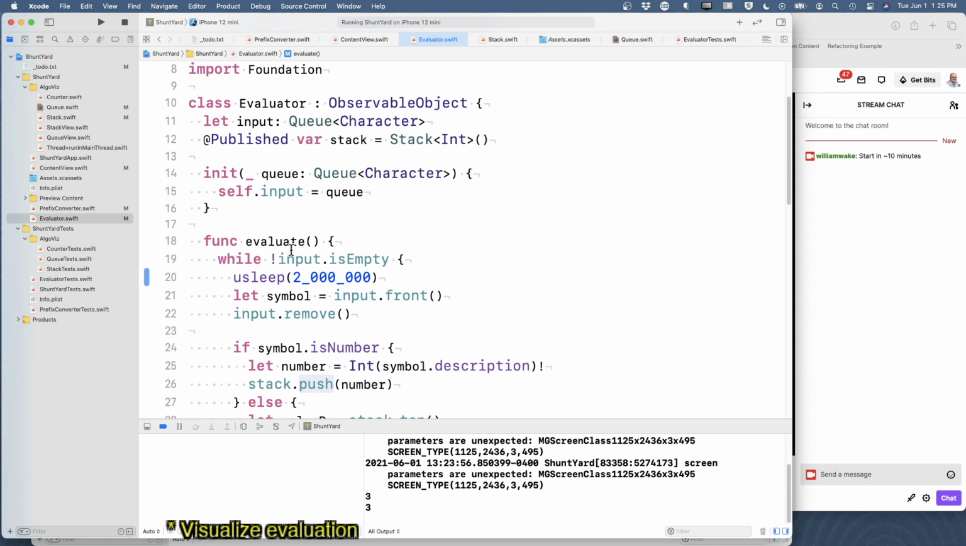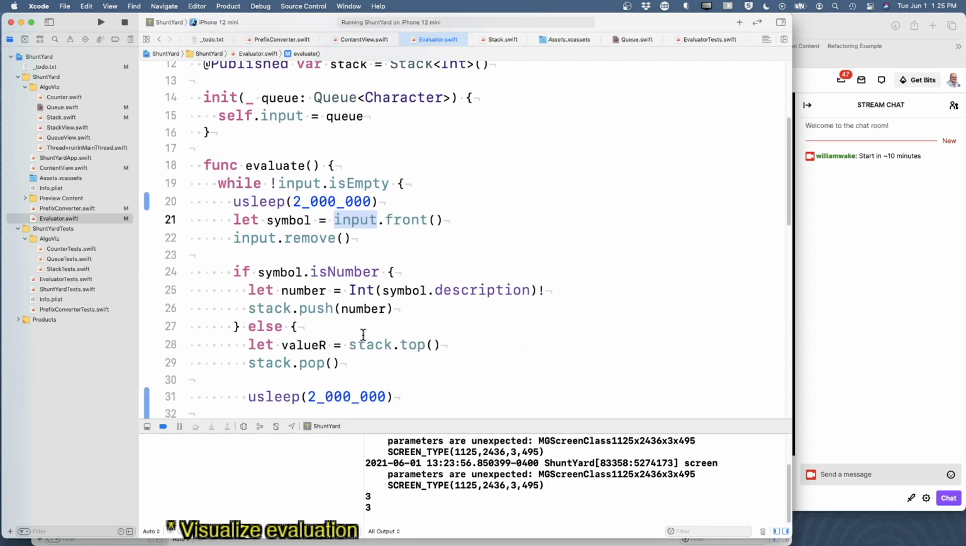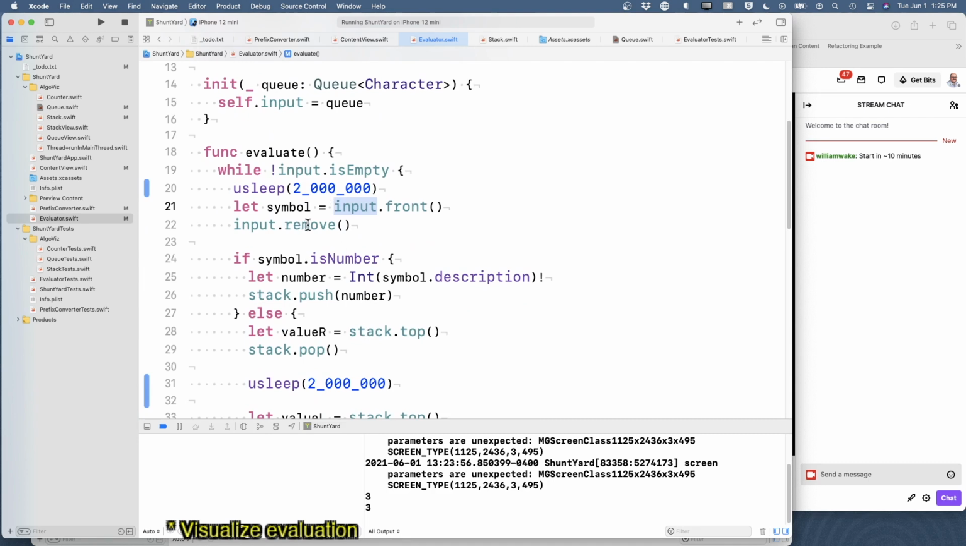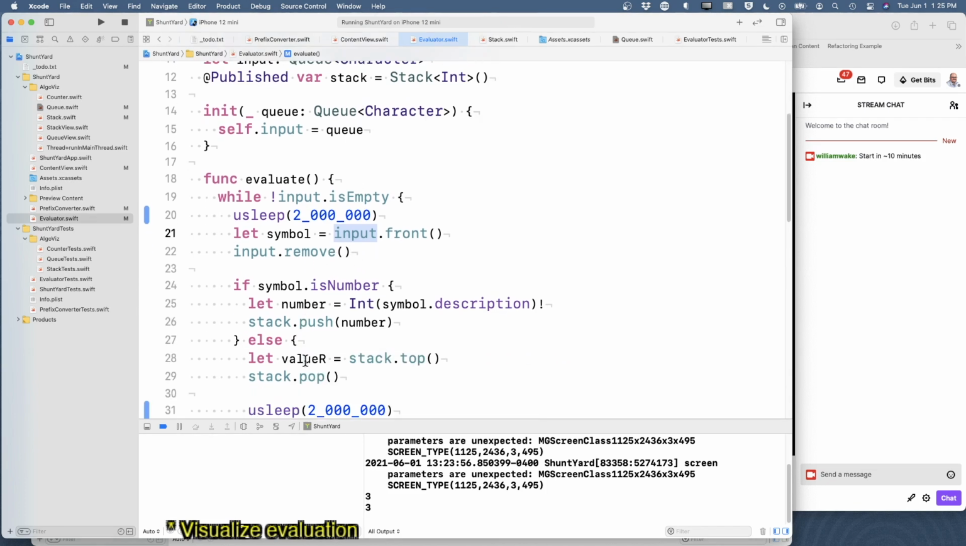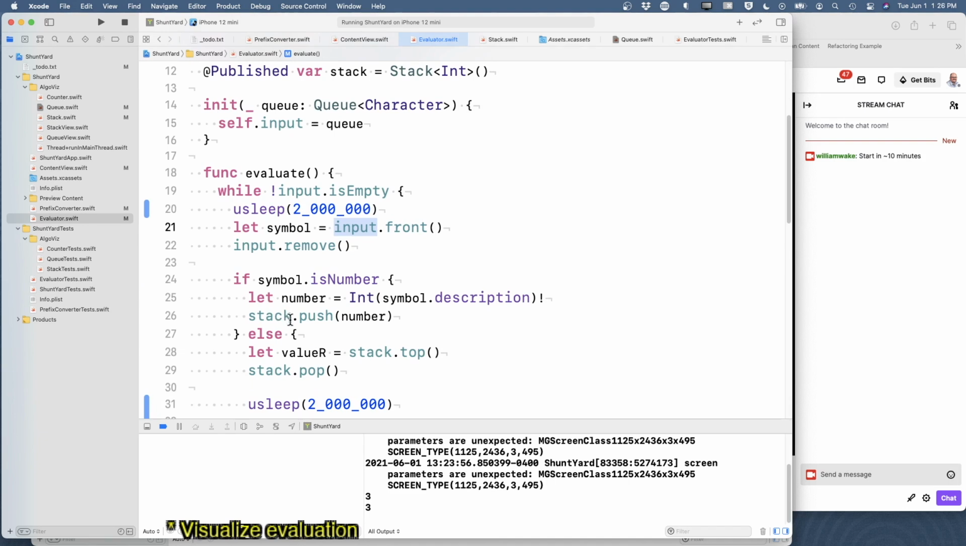All right. So when somebody comes in, they call evaluate. They're going to sleep. They're going to get the input symbol. This is happening, right? We're seeing that character get removed each time through the loop, so that seems fine. So the queue is all right. The stack is having some sort of issue. Stack.push.